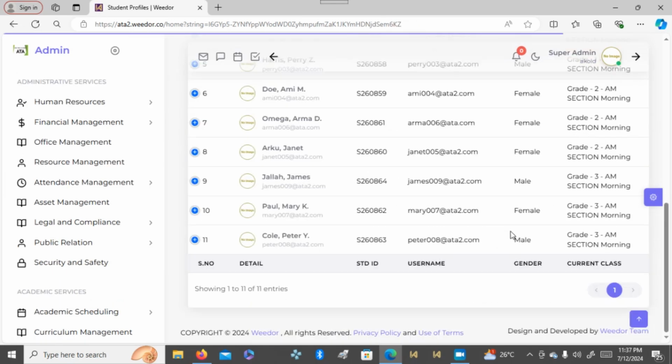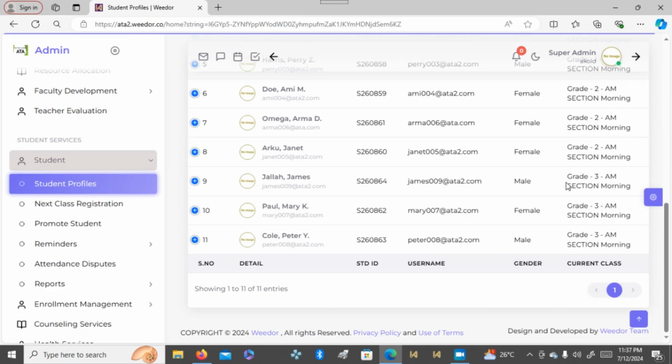Okay, so you have grade 3. These are the 3 names in that grade 3. As you enter these students into the system through this method, automatically their accounts have been created, and they have been assigned to the various classes. So if you went to the classes, you will be able to see these students as well.